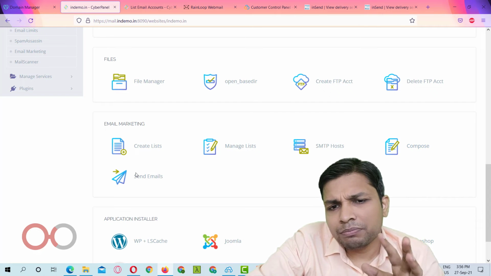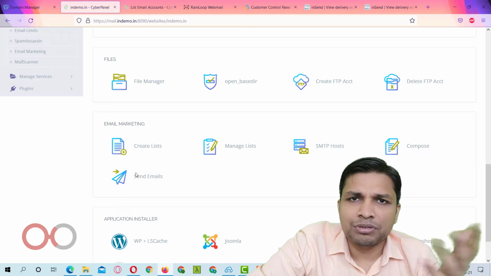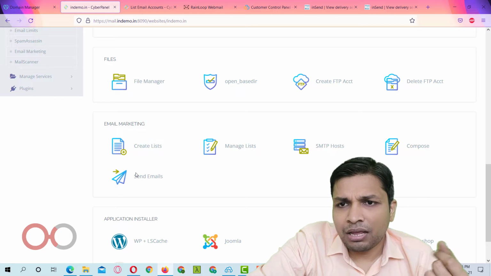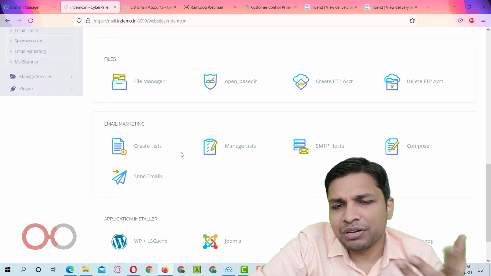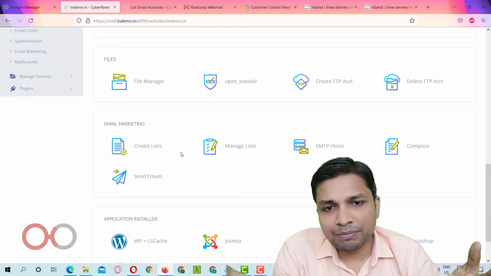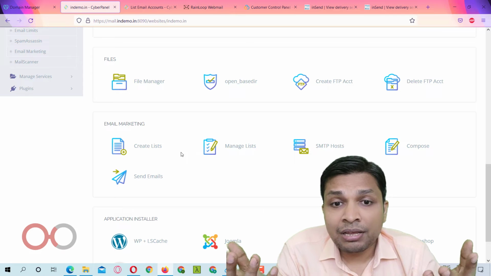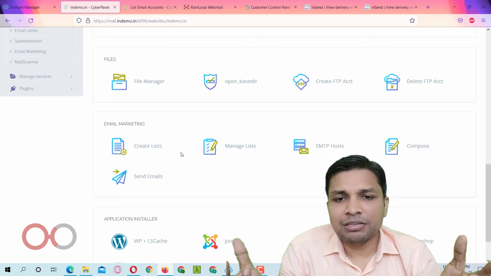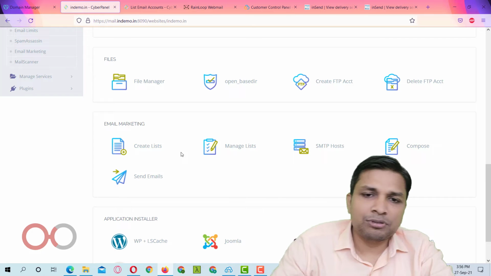This is not very good, but I would say you can still use it. You won't be able to track openings and all those things like you do in MailWizz. MailWizz is a lot advanced compared to this simple email marketing of CyberPanel. I don't know why CyberPanel included this feature. I mean, if they wanted to include this email marketing feature, then they should have worked upon it as well. This simply means you can create list, and after that managing everything is quite difficult. Let me show it to you.